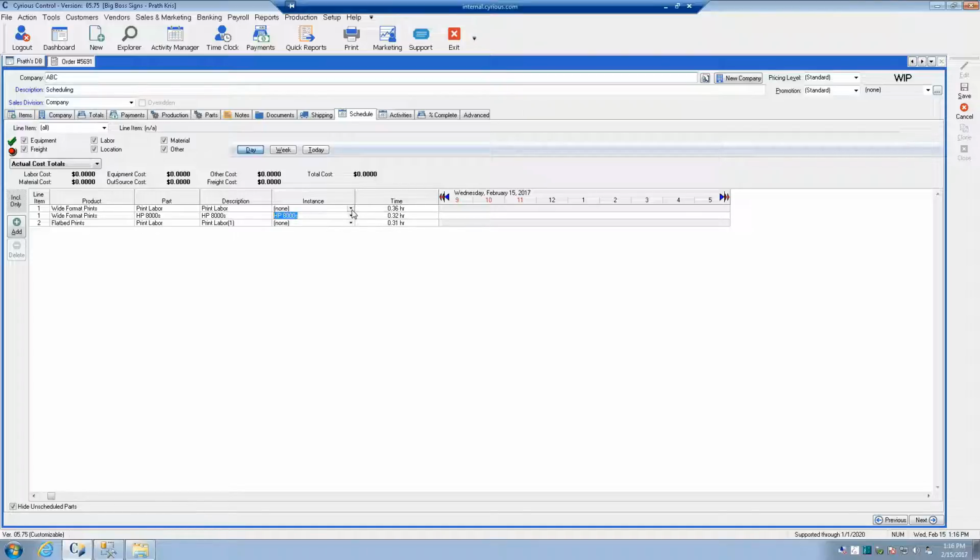Now, you'll notice the instance for our print labor parts has not been defaulted to anything. That's because you would typically come in here and pick the print operator, and dependent on their schedule, it will actually show up. You'll see that in just a minute after we set scheduling on this one.